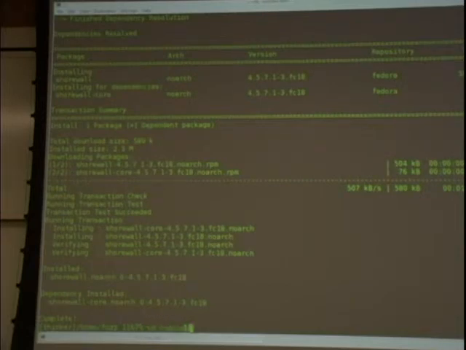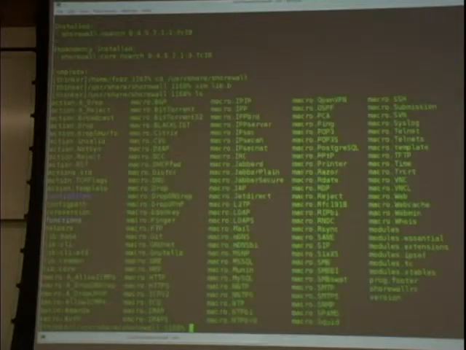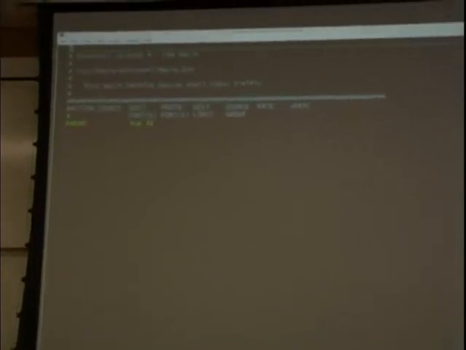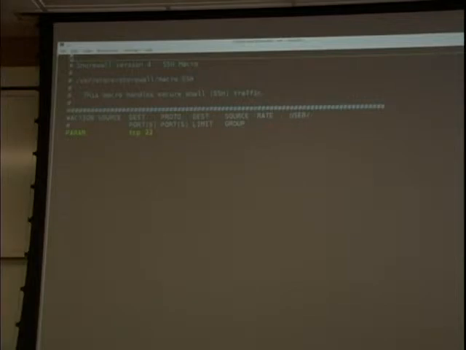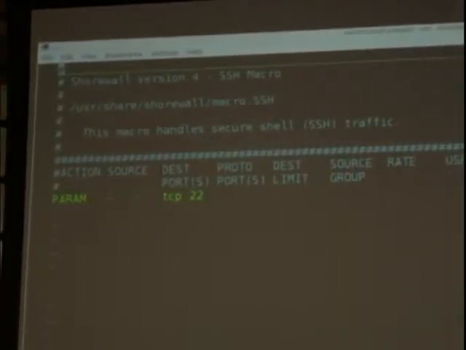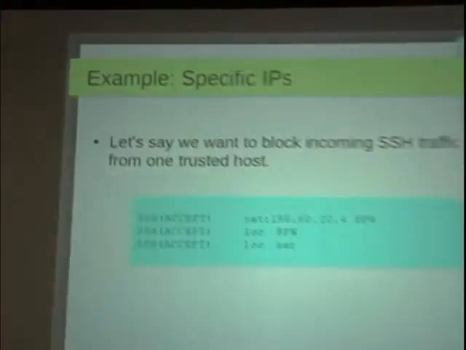Okay, so now we can go into user share Shorewall and look at this, what do they look like? Okay, it's macro.ssh. Yeah, this file says that SSH is any traffic, protocol TCP, port 22. Pretty simple.